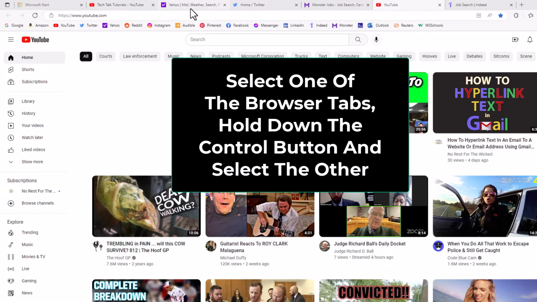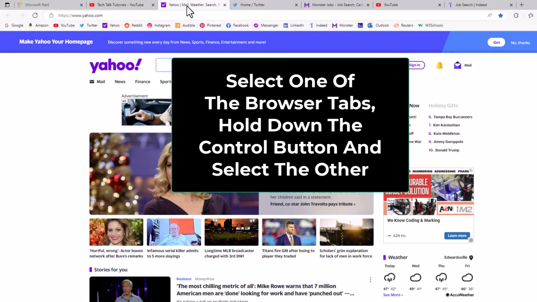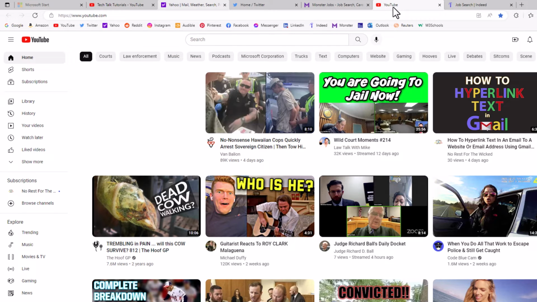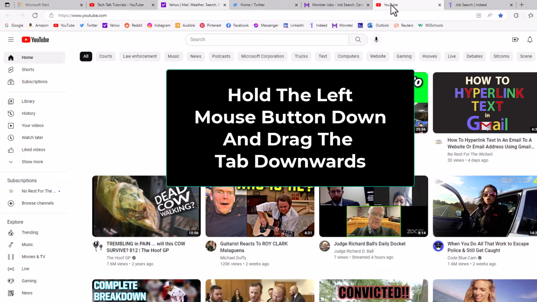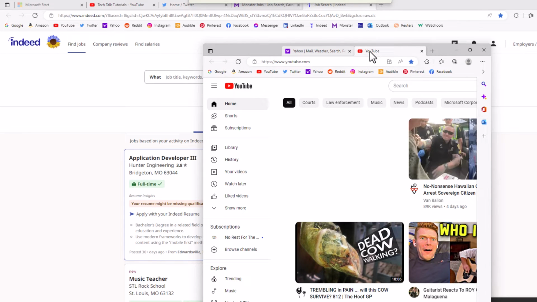First thing you want to do is select one of the tabs. Then you want to hold down the control key and select whichever other ones you want to include. I'm just going to click on this YouTube one here. Then you want to let go of the control key. You want to hold down your left mouse button on one of the tabs and pull downward. Now I'm going to let go of my left mouse button.